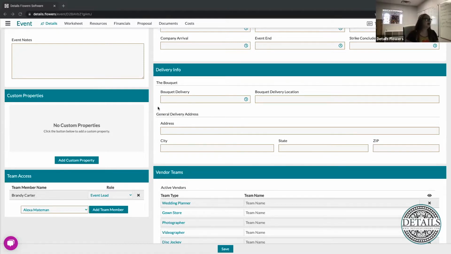All right, and then right here we have our custom properties feature. So we got asked a lot, what are custom properties? What can I do with them? Where do they show up? Just what is a custom property? So custom properties are just that, they're custom. So they really can be anything that you want.